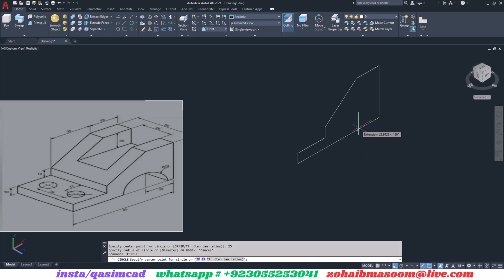Now draw a circle with the C command and trim extra parts with the trim tool. You can find the trim tool in solid editing, or you can type TR.